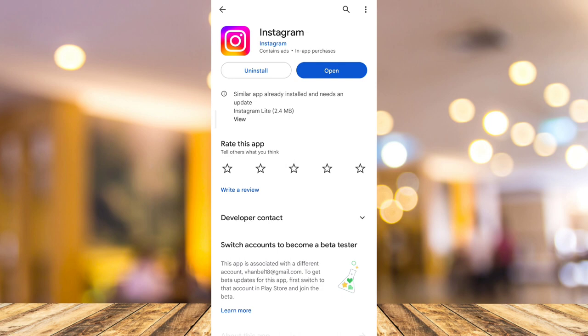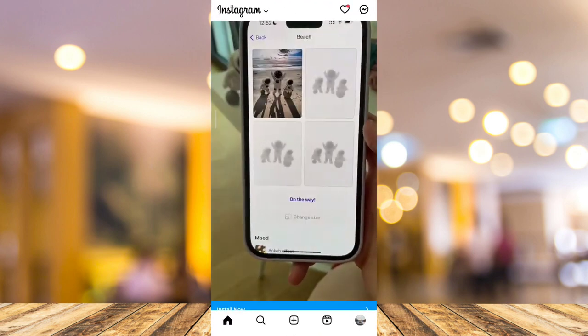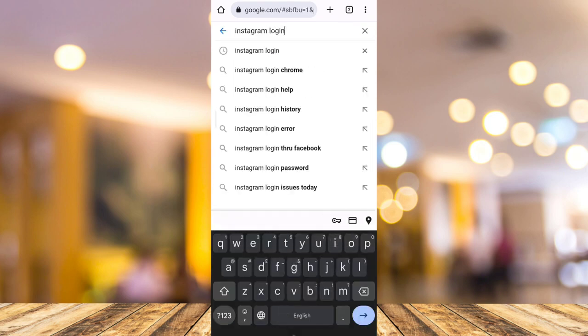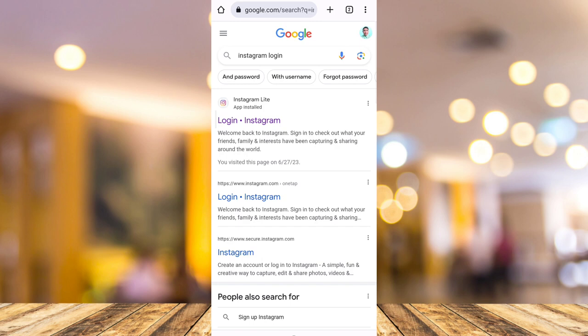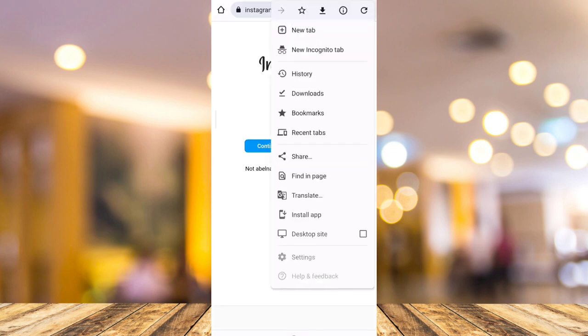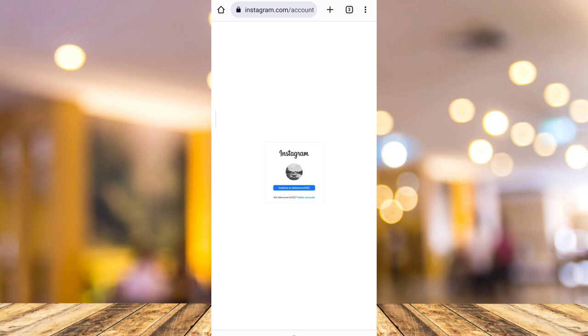Well, you can actually change your profile picture using your web browser. So open up your Google Chrome and right here on the search box type Instagram login, then tap on search and you will find the link right here, the second link, login Instagram. Now here, all you need to do is tap on the three lines at the top right corner, then tap on desktop site. It will be now a web version.